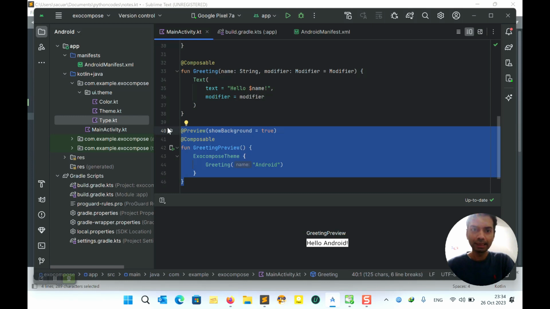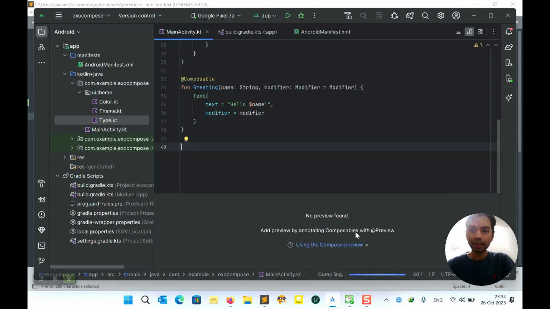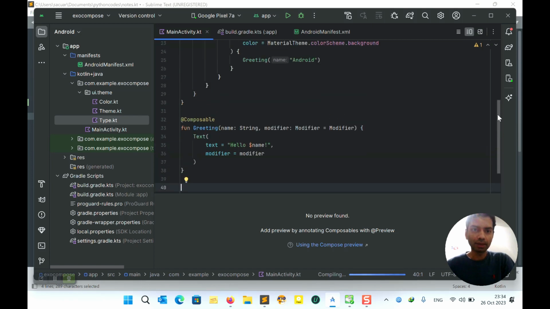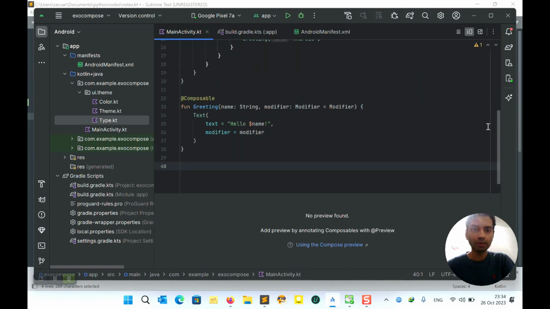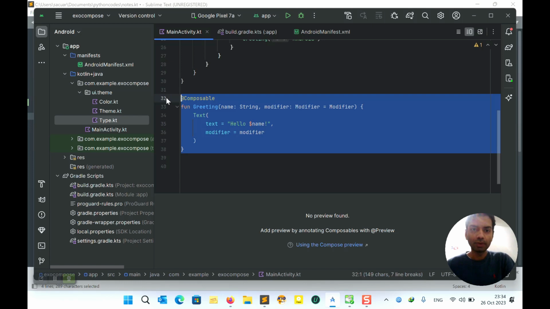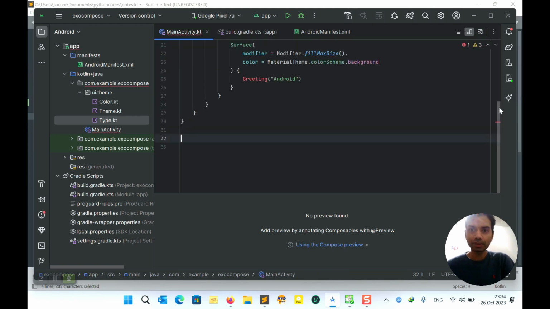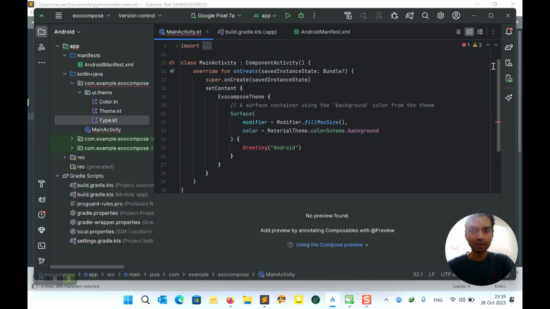So I'll just delete the preview composable. So there is no preview in the composable now. Now we have only one composable. We will also delete this. We'll make our own composable. So see, now everything is very simple.